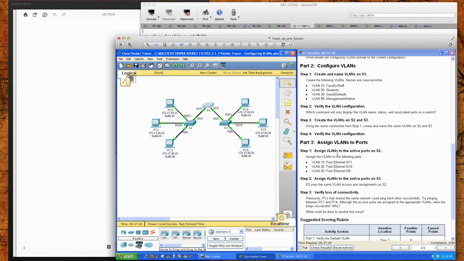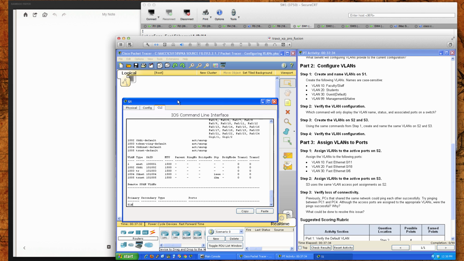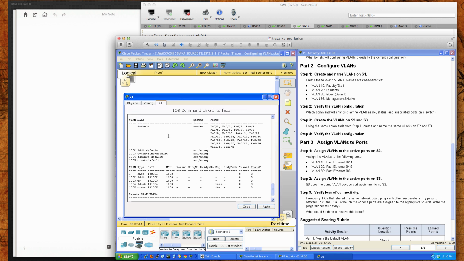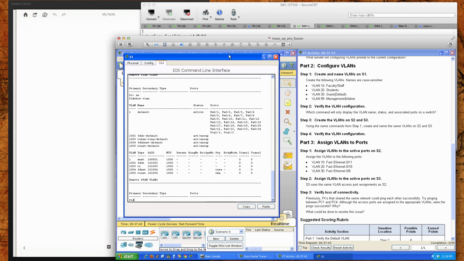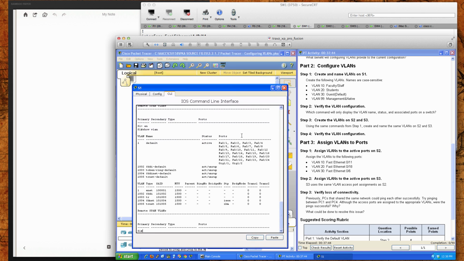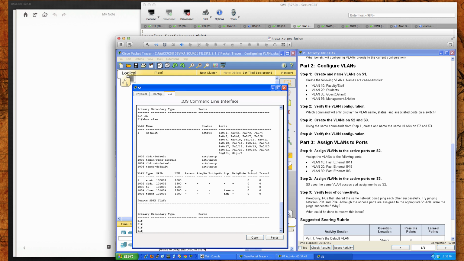So part 2, configure the VLANs. We're going to create and name VLANs on switch 1. So let's bring switch 1 back up again. As you can see here, we only have the default VLAN today. And again, you cannot remove VLAN 1. VLAN 1 will always be present on the switch. And this is again with Cisco switches. It's different with other vendors.